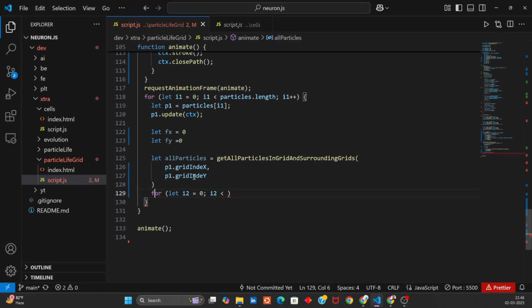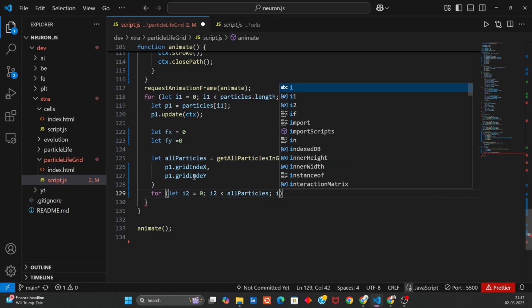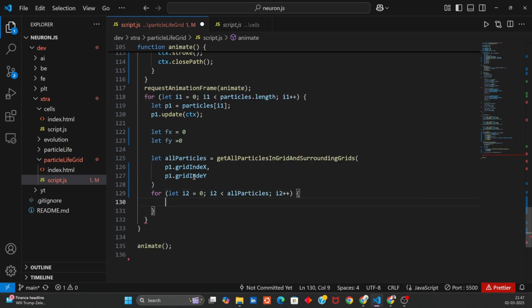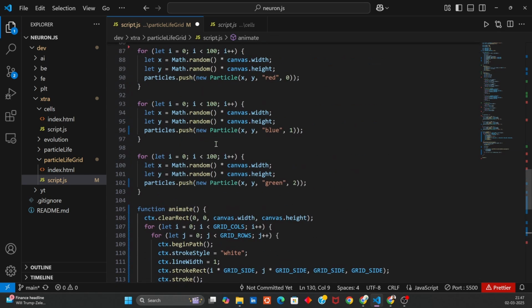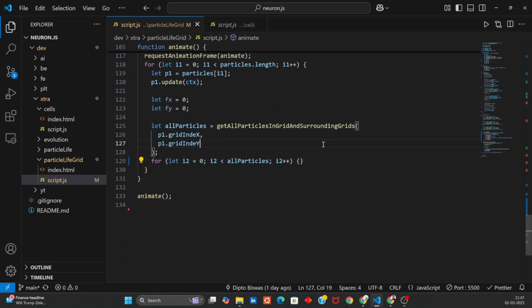And then for the i2, we need to loop through all particles. That's all. And i2 plus plus. So here the particles count will be significantly less than the total number. So here we have 300 particles we are adding, but we will not be checking through 300 particles here. That is for sure. So we have to implement this function.